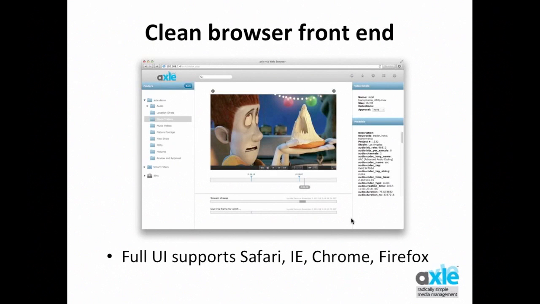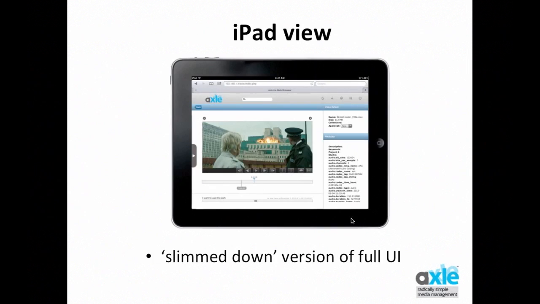So this is what the front end looks like. I won't spend very long on this slide because Patrice will be doing an in-depth demo. The important point is that the user interface supports Safari, Internet Explorer, Chrome, and Firefox. And as I mentioned, it already supports iOS browsers. In fact, this is the view on the iPad. It's very similar to what it looks like on desktop browsers.